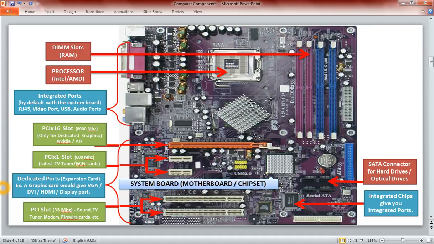So that is how integrated stuff and dedicated stuff works. And obviously dedicated stuff, as we have seen before, they tend to perform much better because they have their own processor and own memory. Well, that is all to do with the input-output family.